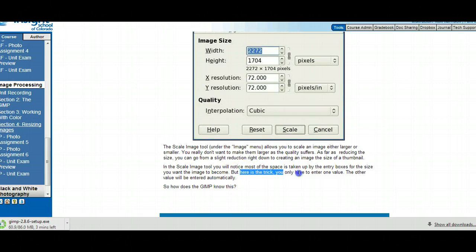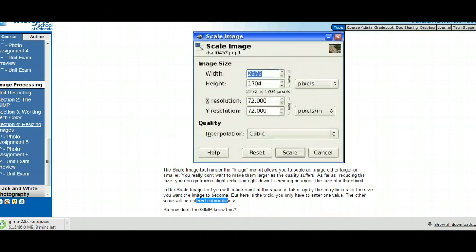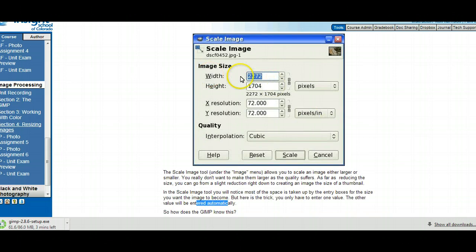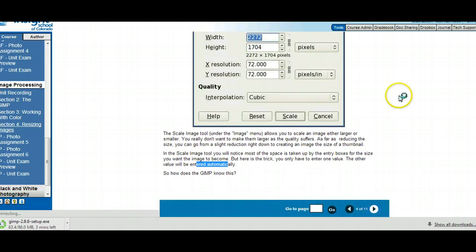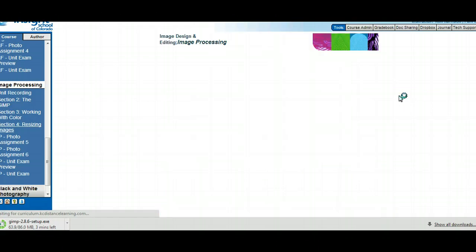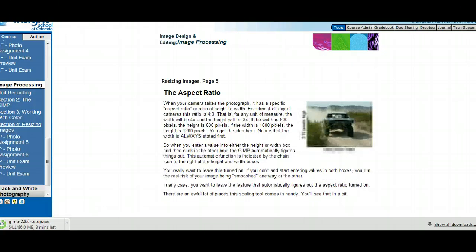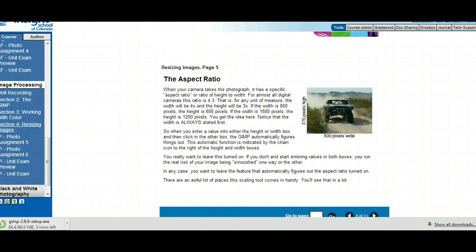And the thing is, you only have to enter one of the values because the other will do it automatically. So that keeps the aspect ratio. It's like right here, I can go to width instead of 2272, I might type 227, so it'd be a tenth of this, and this would automatically go down to 170, a tenth of that number. So we'll keep the ratio for you. And once you set the number, then you hit the word scale, and it will scale it for you.